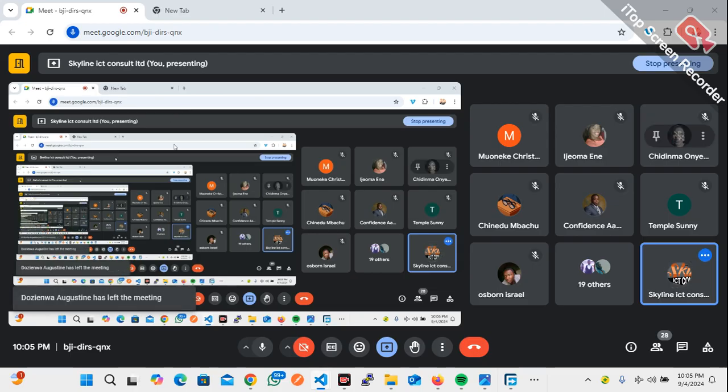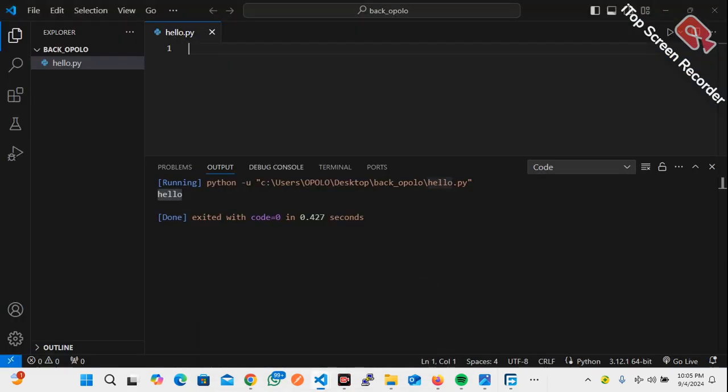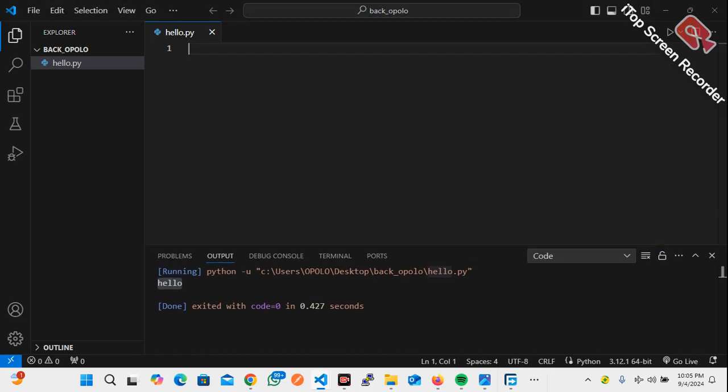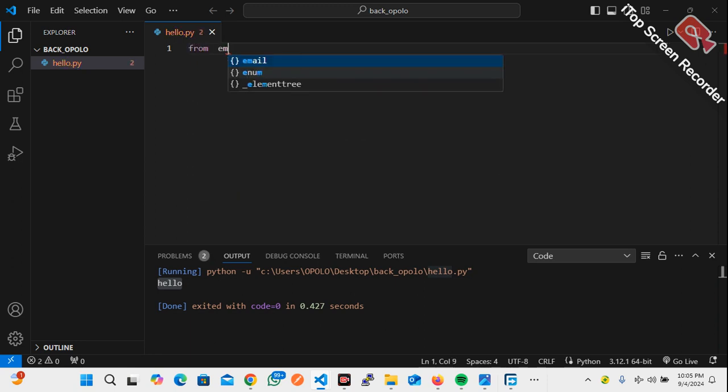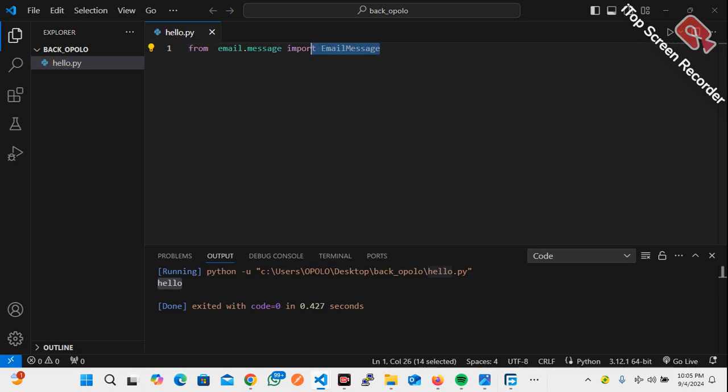So let me show you something like this. When you come here, you try to import, let's say, from email.message import EmailMessage. So this EmailMessage is a class, right? Inside this class, there are methods that you are required to use. For you to use this class, you need to create an instance of that class, by maybe saying message is equal to EmailMessage. This will help you have access to the methods of the class.